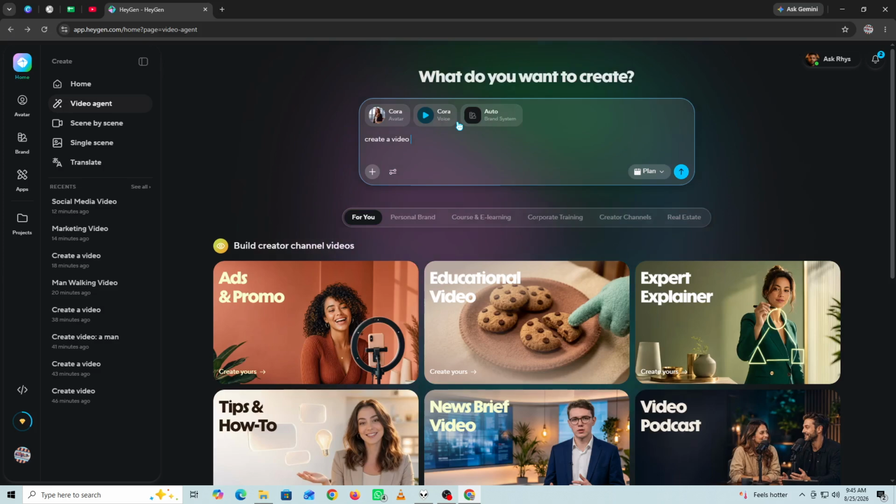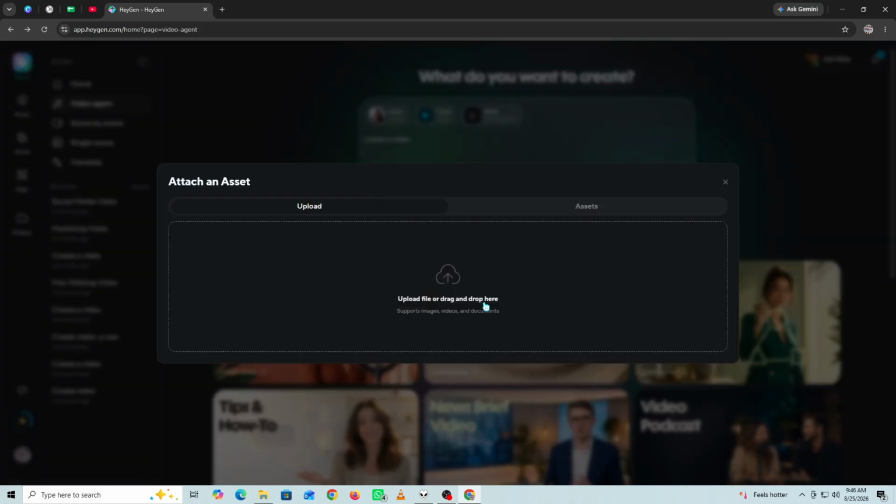Choose a clean background, organize your text, and make sure important information is easy to see. Avoid overcrowding the screen with too many elements. You can also divide longer content into multiple scenes. This helps keep the video organized and gives the presentation a smoother flow.